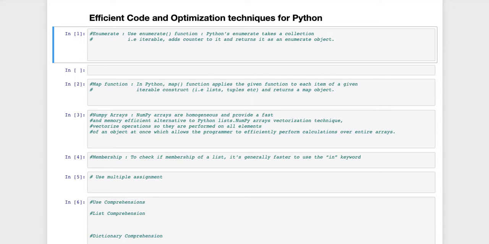To start with, you should always use the enumerate function. Enumerate takes a collection of items, that is a list, dictionary, tuple, etc., and adds a counter to it and returns it as an enumerate object.